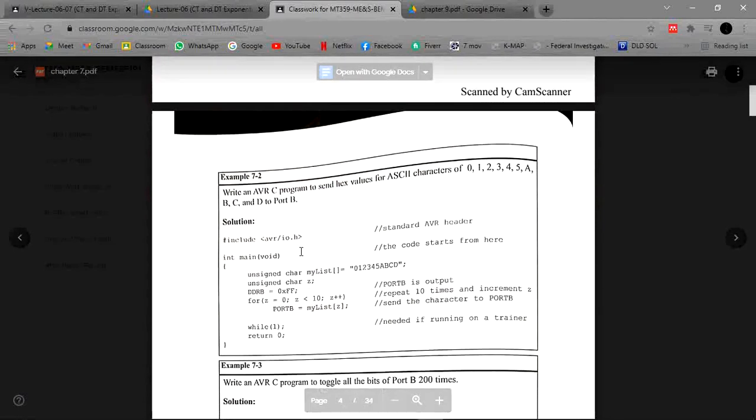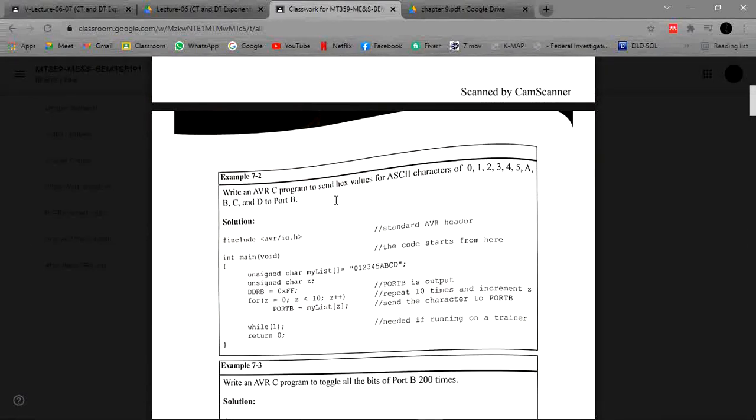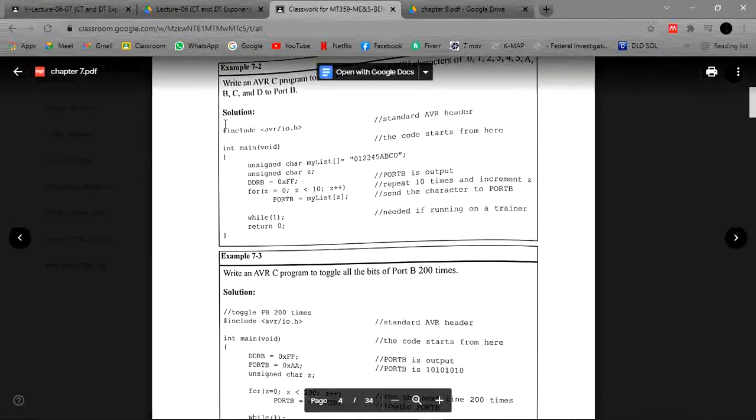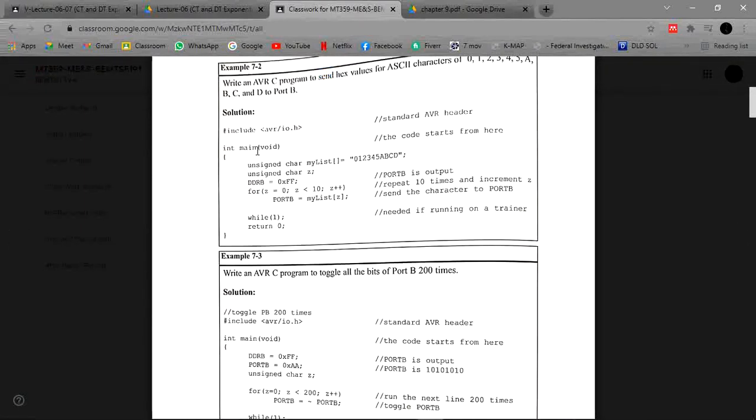Now we are going to move towards the second example, which is: write an AVR C program to send hex values for ASCII characters to port B. First of all we initialize the standard AVR header file, and after declaring main, we initialize an unsigned character array in which we declare 0, 1, 2, 3, 4, all the ASCII characters, and an unsigned character Z.